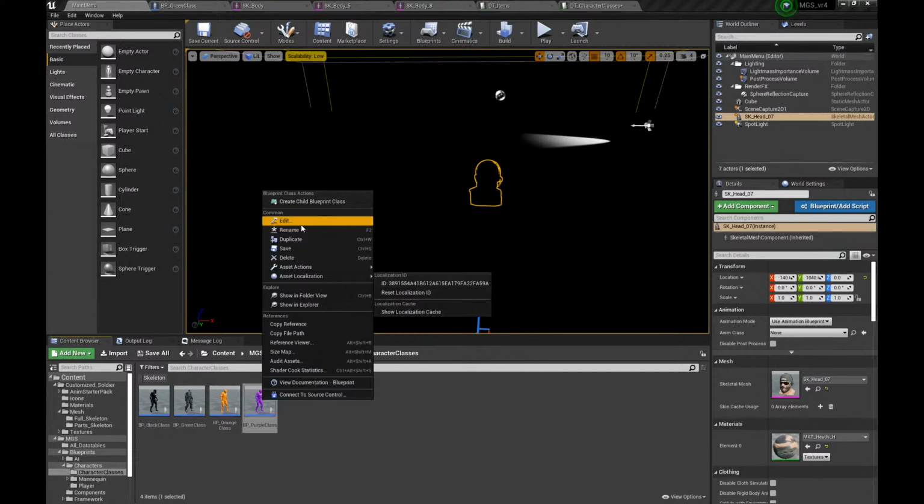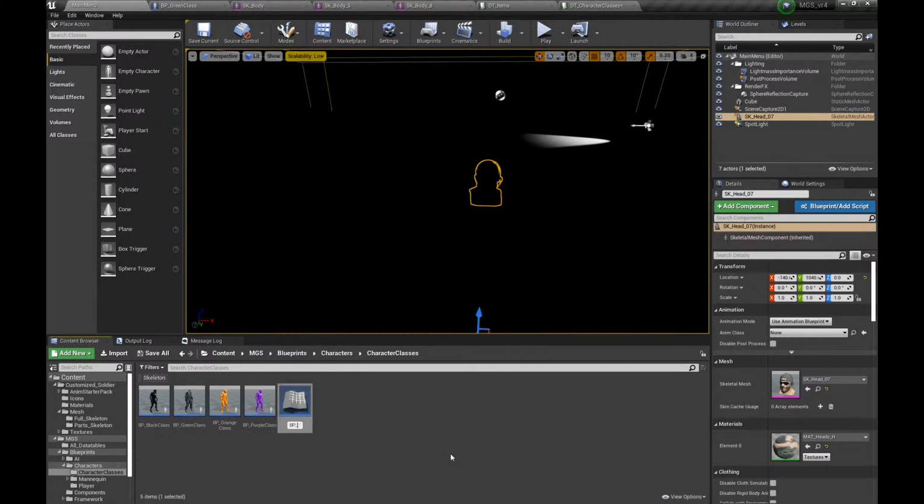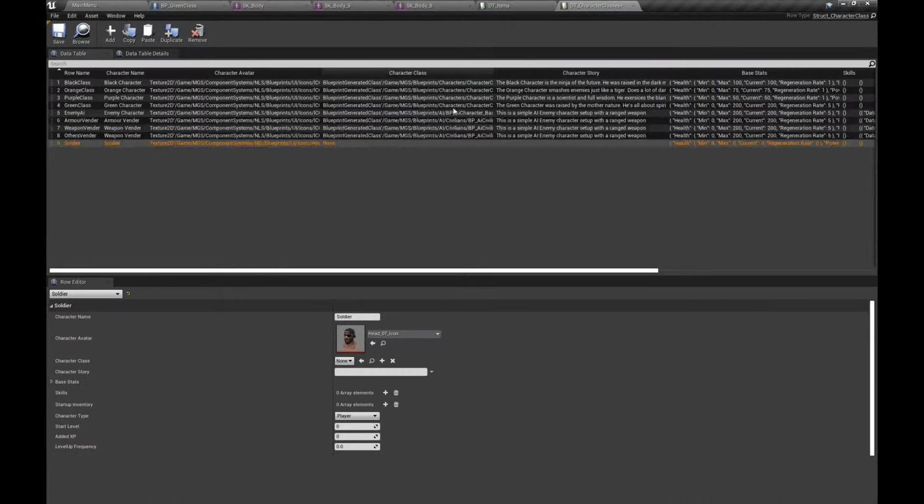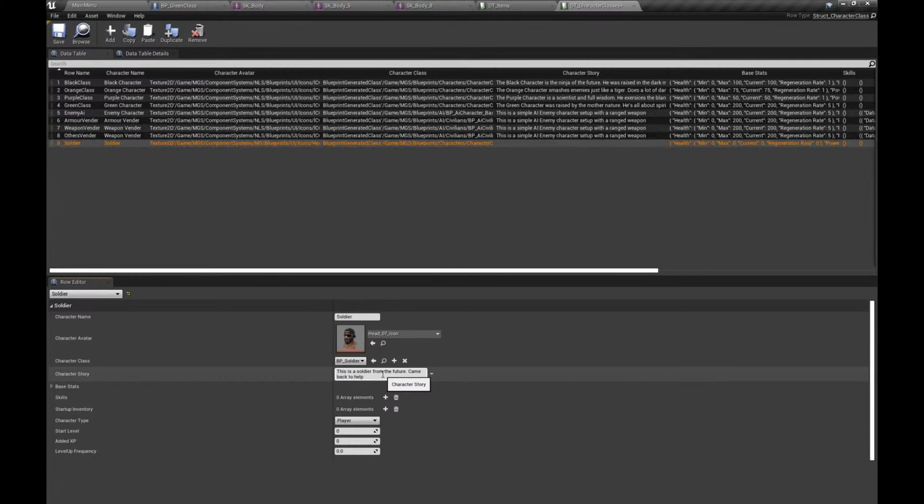So here maybe we just duplicate one of those and let's call it BP underscore soldier. So this is the one that we want to use for the soldier guy. A story, let's say this is a soldier from the future, came back to help us against the COVID-19. Here we go.